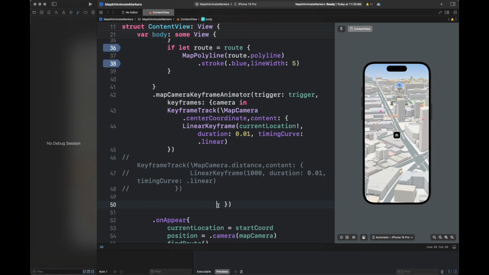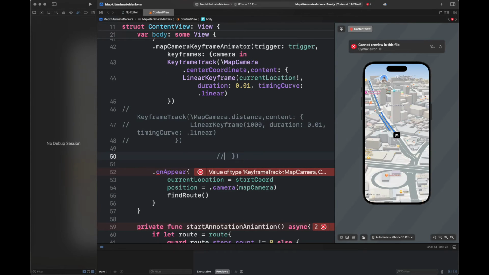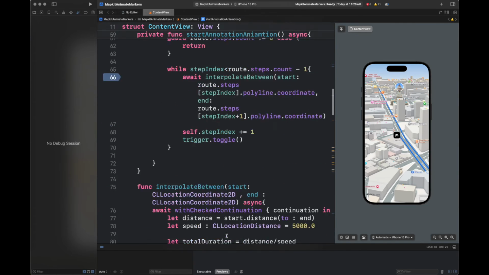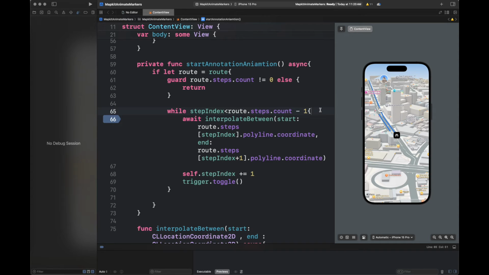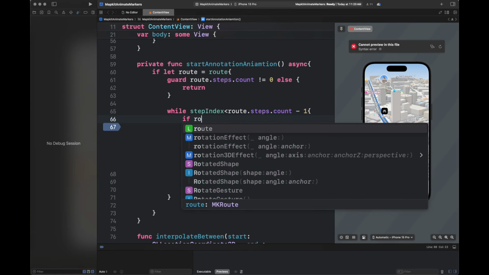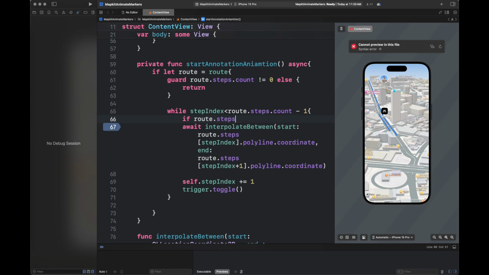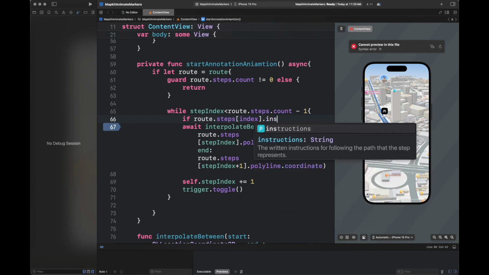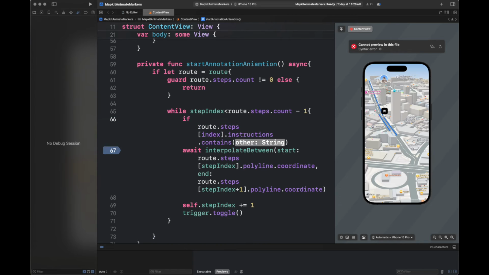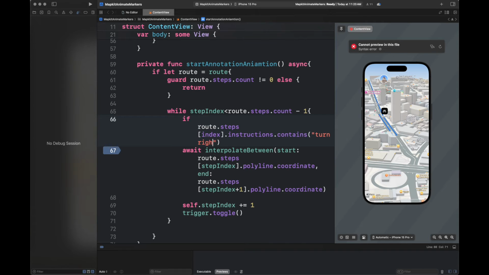So I'm commenting out the keyframe track because the distance is not dynamically being changed. We have fixed it at a certain distance, which is 1000. So we do not need that animation. Next, I'm going to check here that if the car is going to move right or left, and we are going to change a certain value inside the map camera. So this is how you are going to get the instructions from the route steps.